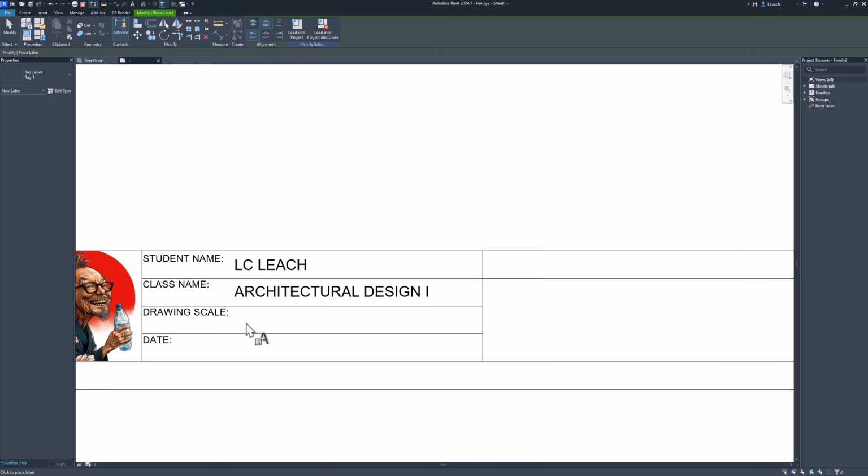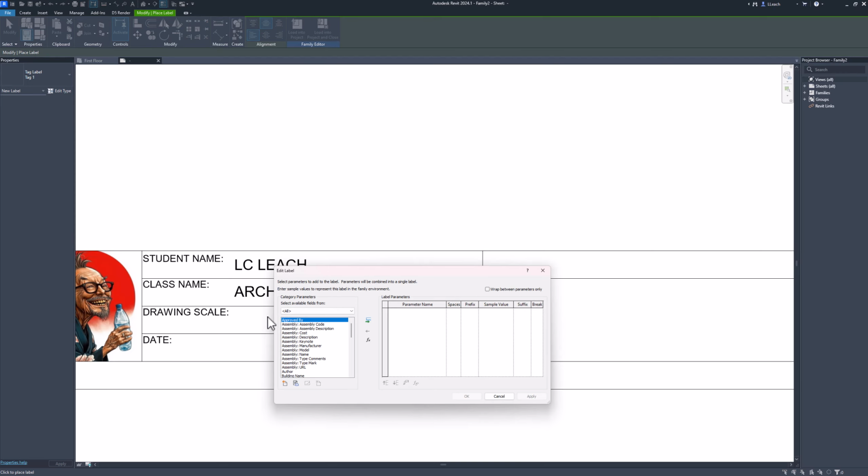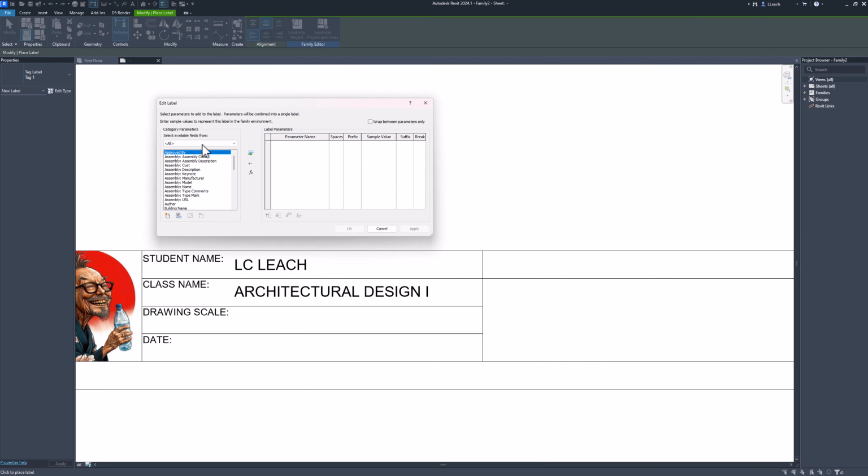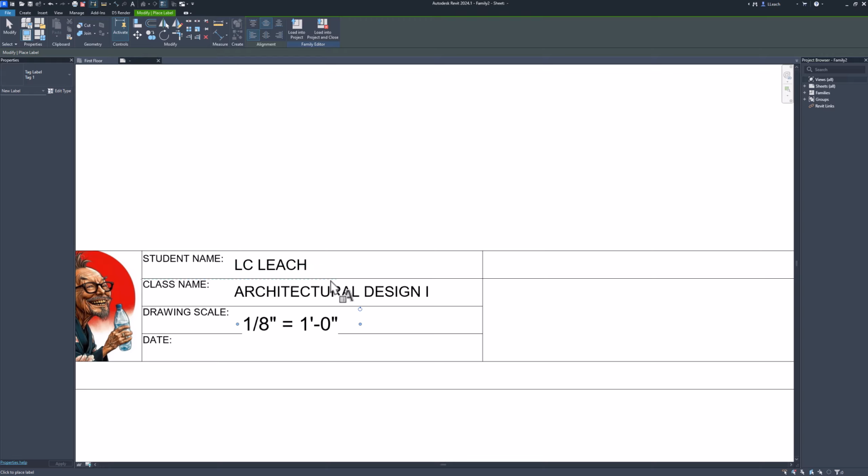I'm going to select where I want my drawing scale to be, somewhere here. Notice you get this Edit Label dialog box that pops up, with all these tags that you can add to your drawing. I'm looking for drawing scale, so I'm going to select Scale, click this right arrow, and it adds it into our list. I'm going to click OK.